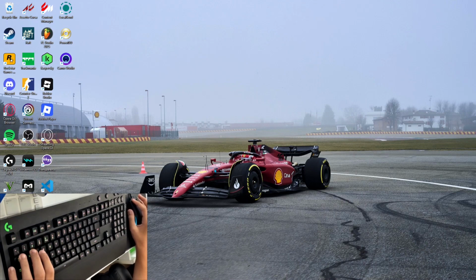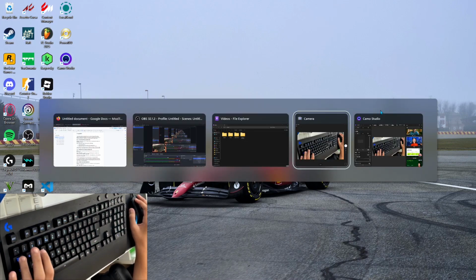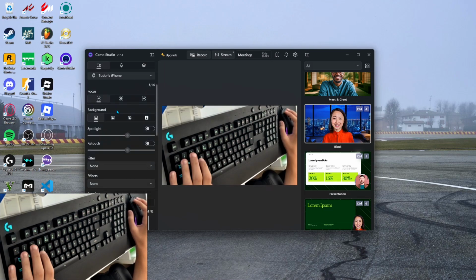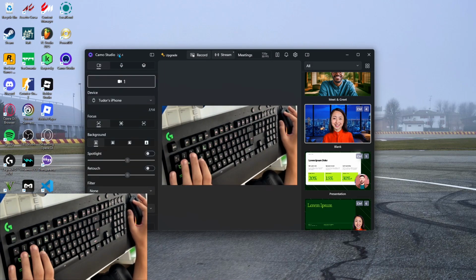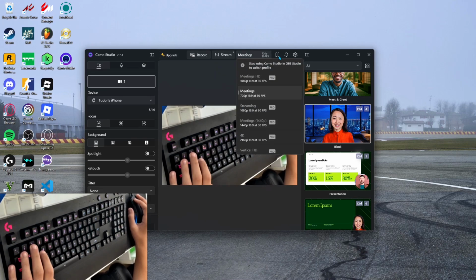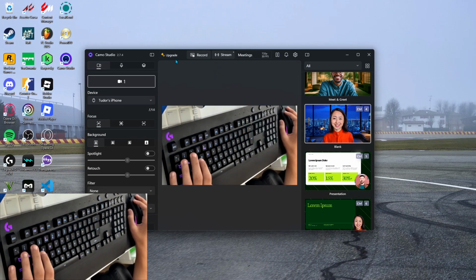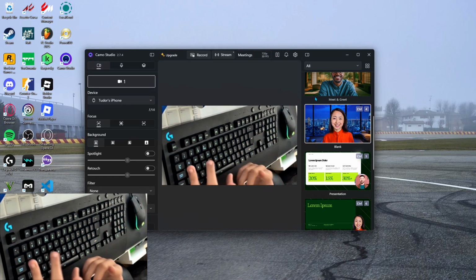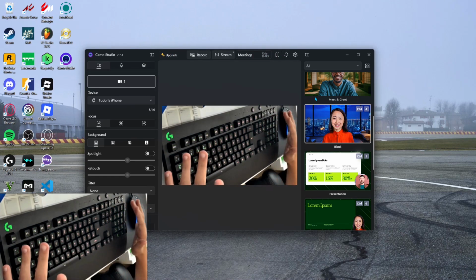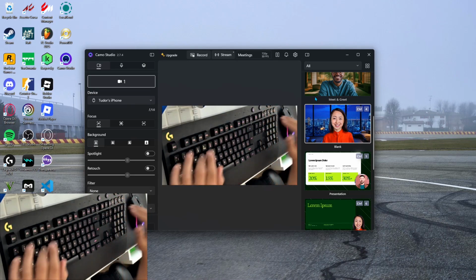So, what you want to do is, first of all, head over to the Camo Studio website. Yes, that is what I'm currently using. I have it open, I do not need to reopen it. I'm using Camo Studio 2.7.4. For anyone wondering, I'm using the free version, which gives you access to 720p at 30 FPS. If you want to upgrade, that gives you as much resolution as your camera can handle, plus the frame rate that your camera can handle, which is brilliant.